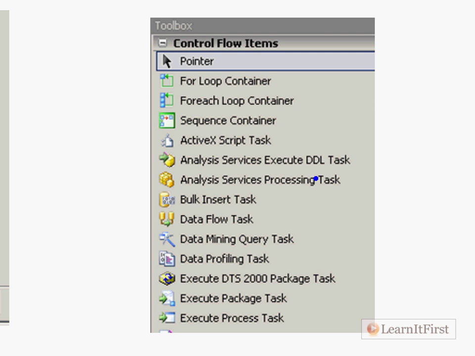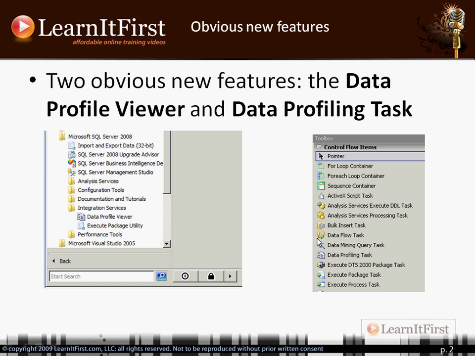So we're in the Visual Studio. We've made a new package. We bring up the toolbox. And you can see that we have a new task, the data profiling task. Now, the data profiling task will create XML files. You, in turn, will then open the XML files with the data profile viewer.